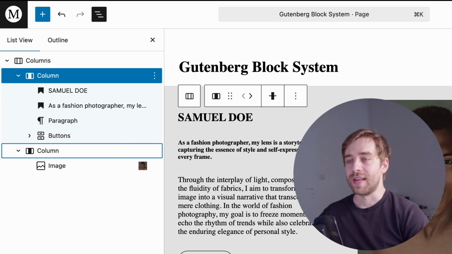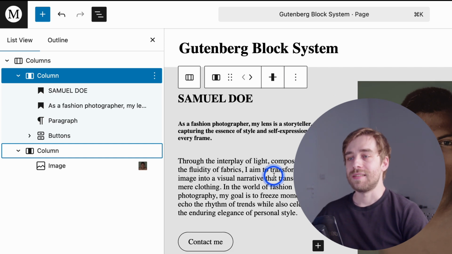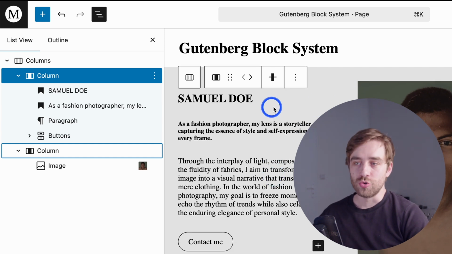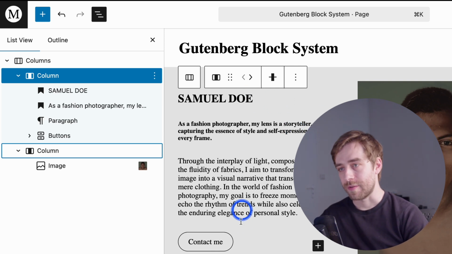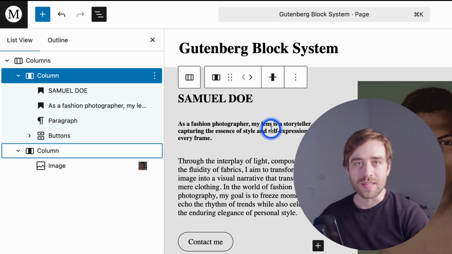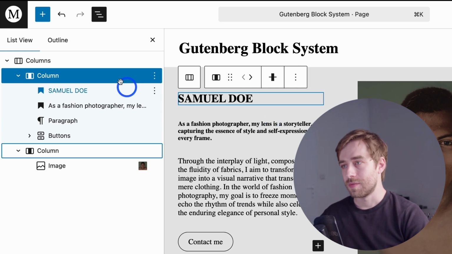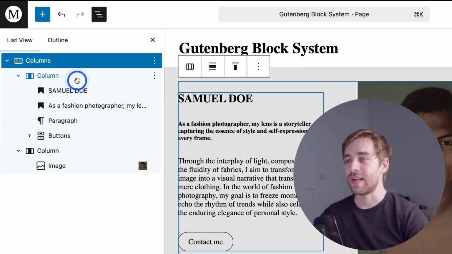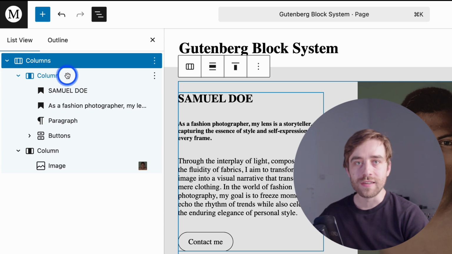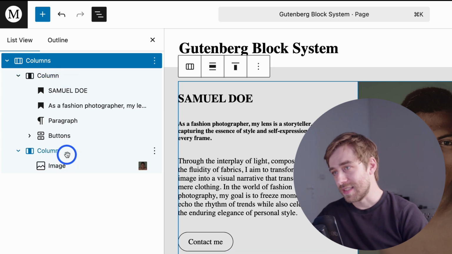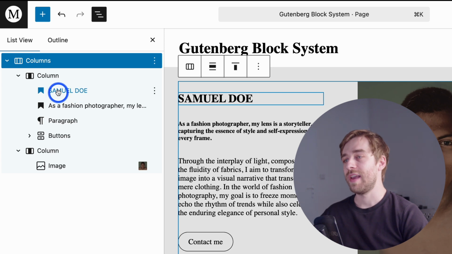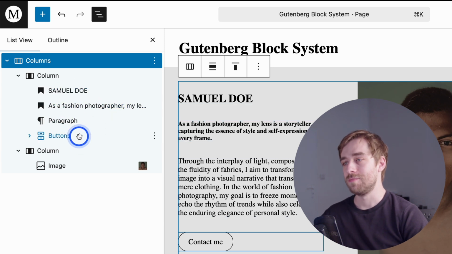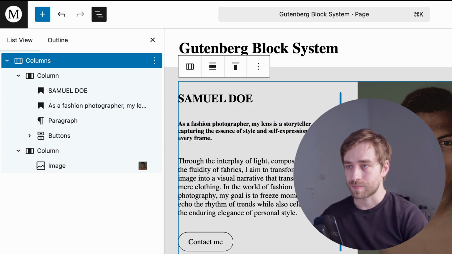If I want to replicate this, that means I got basically two columns. There's a picture on the right side and different text on the left side. I would have to start with the columns block right here. That creates a single column twice in the columns. Plus, I got the heading block here, paragraph block, buttons block, image block.